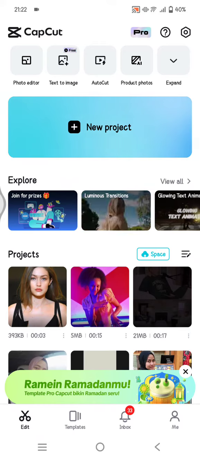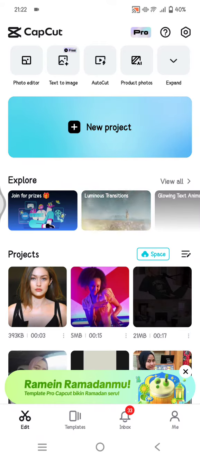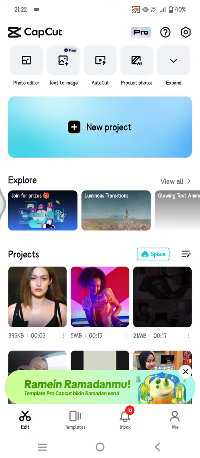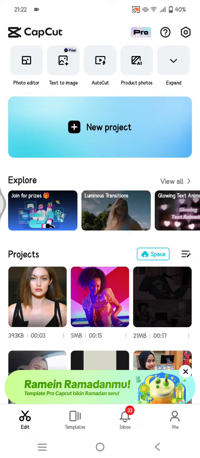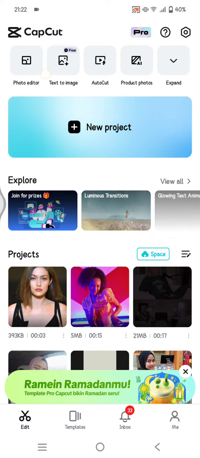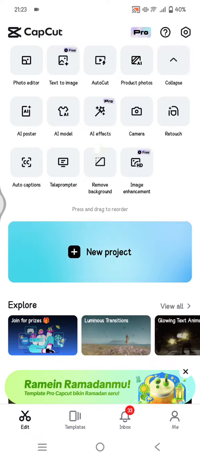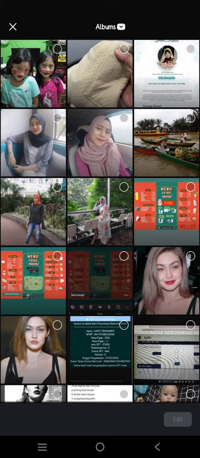On today's tutorial, I'm going to show you how you can use CapCut to help you quickly remove the background of your photos. So in here, what you need to do is open your CapCut and go to the widgets in here, click on expand and find the remove background feature. Click on this, then select the photos that you want to remove its background.